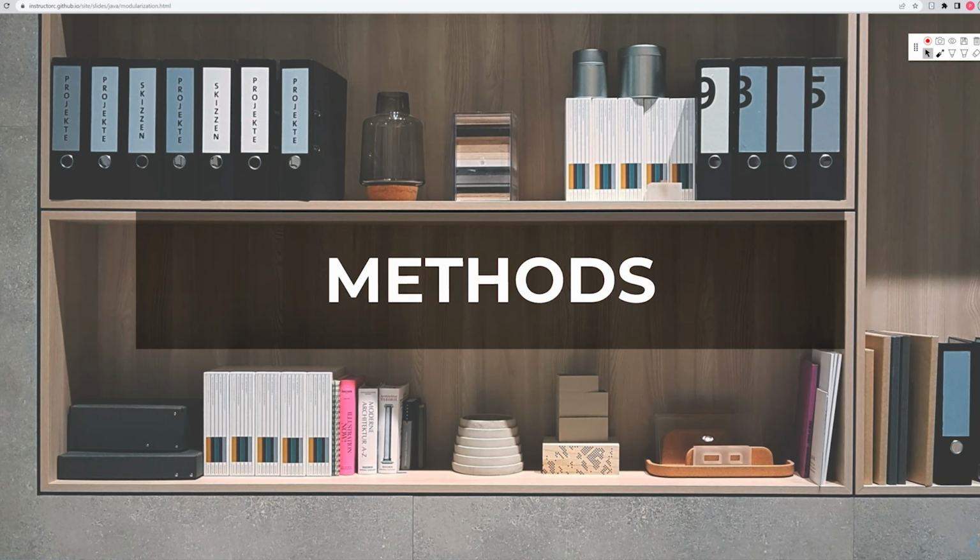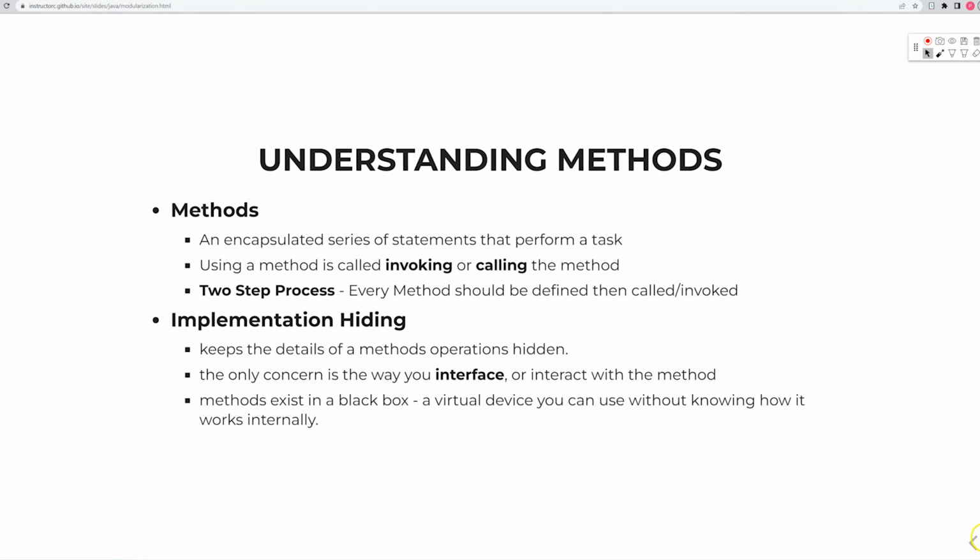All right, methods. When it comes to using methods, we have to recognize that we've been using methods all along. The main method. Up until this point, we've been writing all of our code in the main method. When you are just starting off in programming, writing all of your code in the main method is okay because we are learning the syntax and the structure of programming.